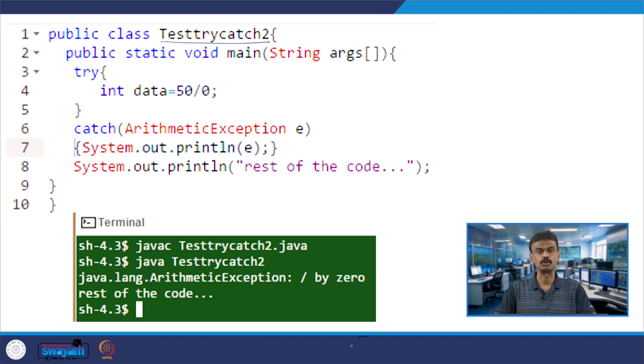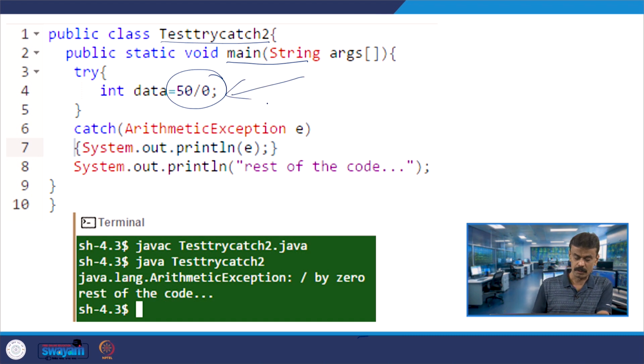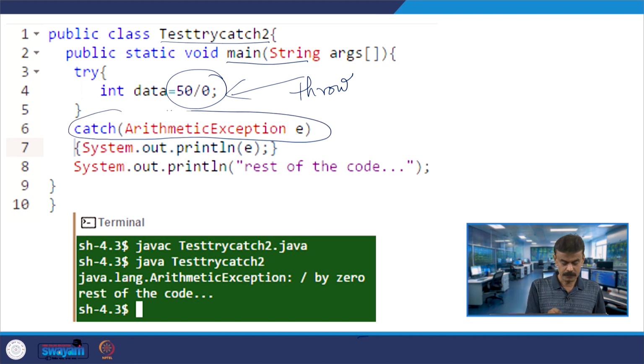right, and this is a test driver class, you have the main program over here. Here you are trying data equal to 50 by 0, alright. When data is equal to 50 by 0, it will throw the exception. In C++ we are using throw, right. Here automatically it will throw the exception, and this exception will be caught over here, that means it will invoke the catch function, right.